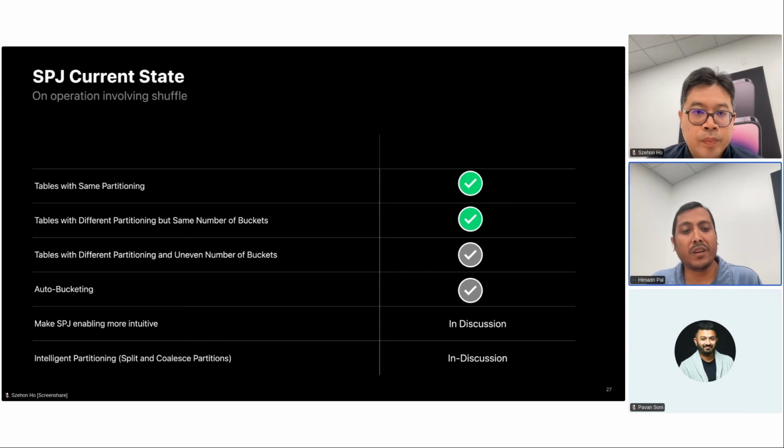We often encounter the uneven number of buckets scenario, and this feature came out of our use case. Auto bucketing is also a use case where you can remove that intermediate temp write, and this will also help in n-way enrichment joins, where table 1 joins to table 2 and then again joins on table 3. The auto bucketing will be able to reduce or restrict the shuffle on one side only. Intelligent partitioning is one other feature, and we are discussing how to enable SPJ more intuitively. We'll come back next with more details on it. Now to summarize, we talked about our Iceberg and SPJ use cases.